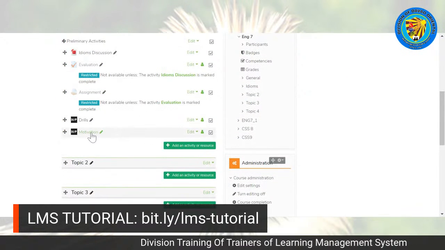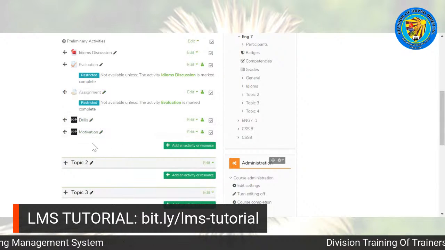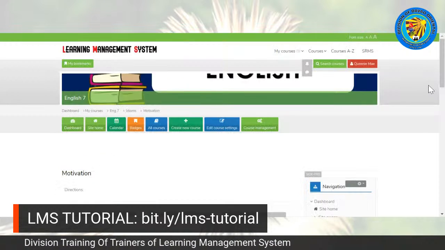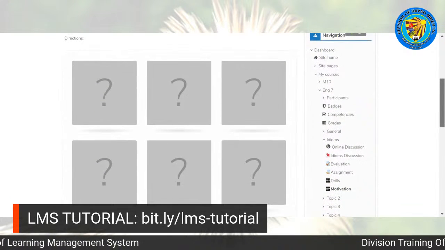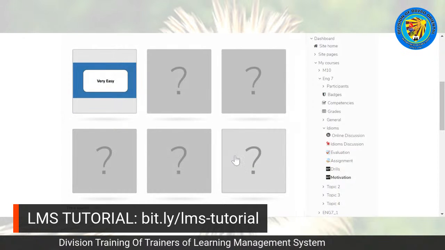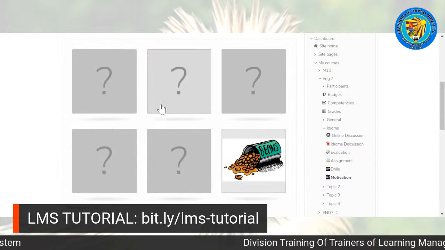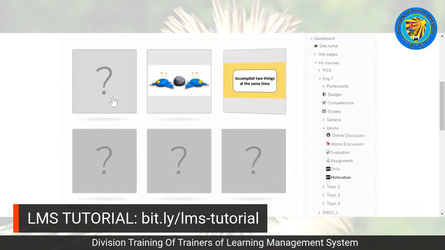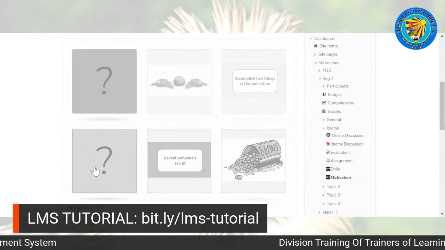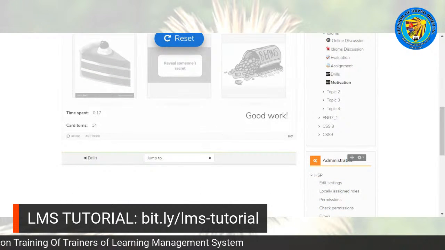Okay. So, nandito na yung motivation na ginawa ko, which is the memory game. So, check natin yung ginawa natin na memory game activity. Okay. So, ito yung di-display. So, may nakalagay time spent, ilang oras mong hinanap yung kaparehan niya. So, yan lang yun. Okay. So, good work. So, 14 times the time spent.